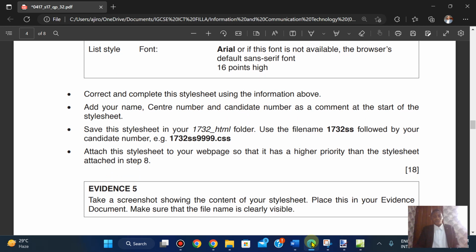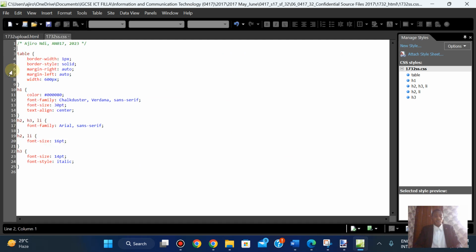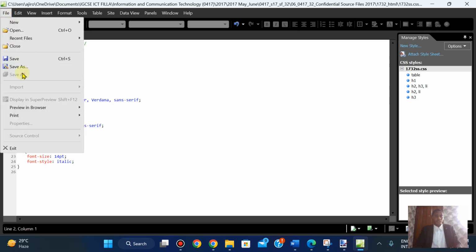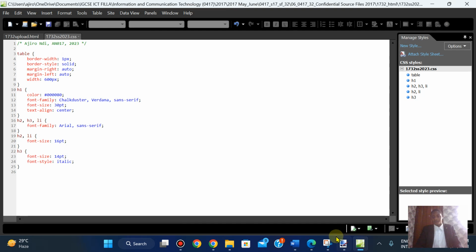Save this in your 1732 HTML folder. Use the file name 1732 SSS followed by your candidate number. So I'm going to save this. Click on file, click on save as, 2023. Okay, so we have it here.